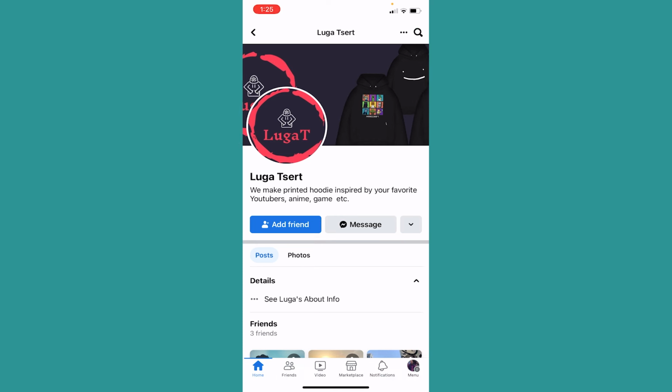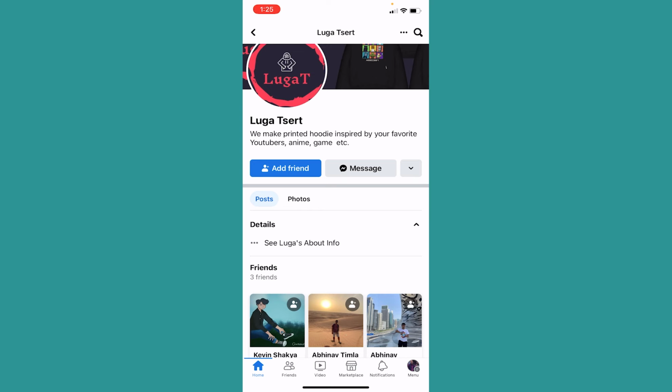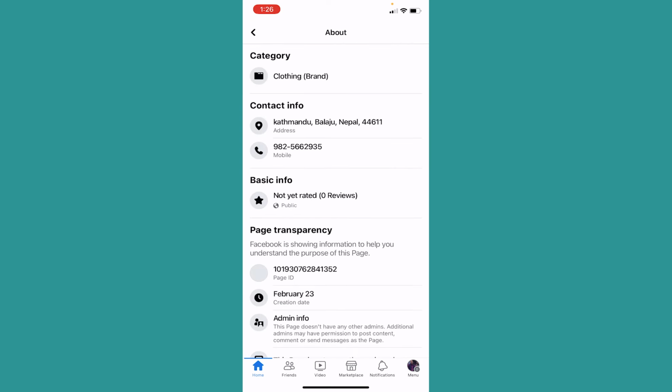Now once I'm in his profile, what I can do is scroll a bit down and see this option called See Luga's About Info. I will click on it. Now once I click on his See About Info, it's going to show me his number right below contact info. As you guys can see, he's showing me this number. Now that's how you guys can find your friend's phone number on Facebook.